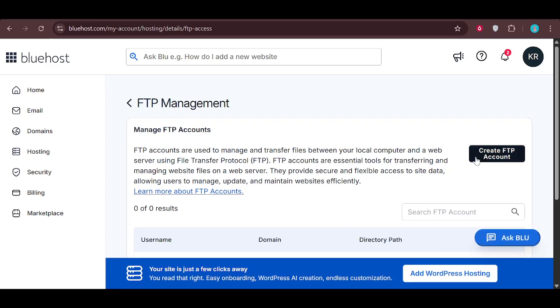To see the current details of a specific FTP account, look to the right of that account entry. You'll notice a vertical ellipsis icon, which looks like 3 dots stacked on top of each other. Click that vertical ellipsis to open a small menu. From that menu, select View. This will show you the details for that FTP account, such as the username, server, or host name, and sometimes the directory it has access to.